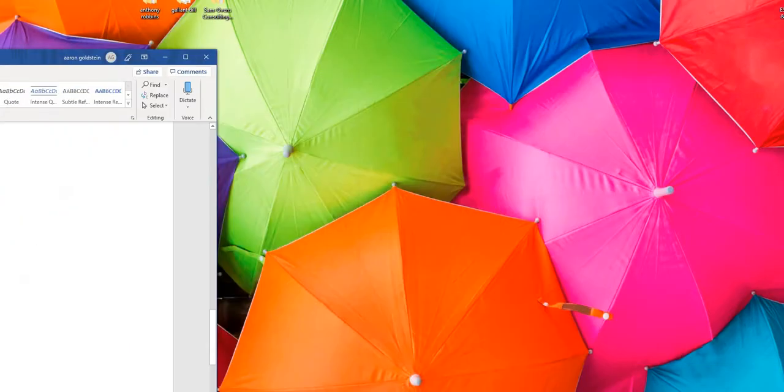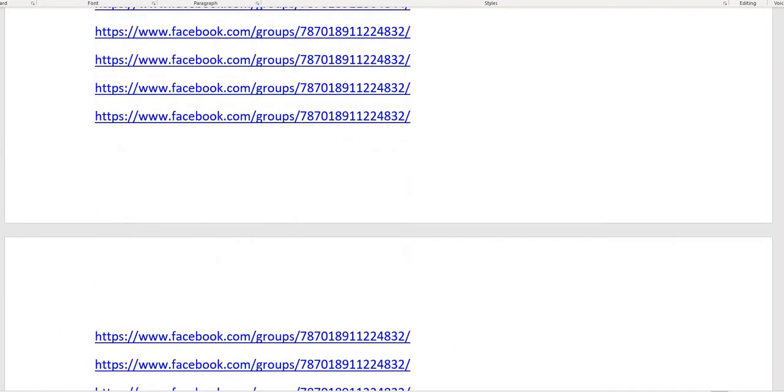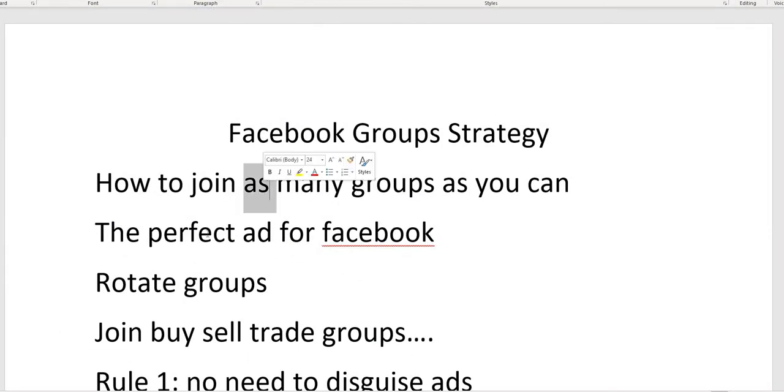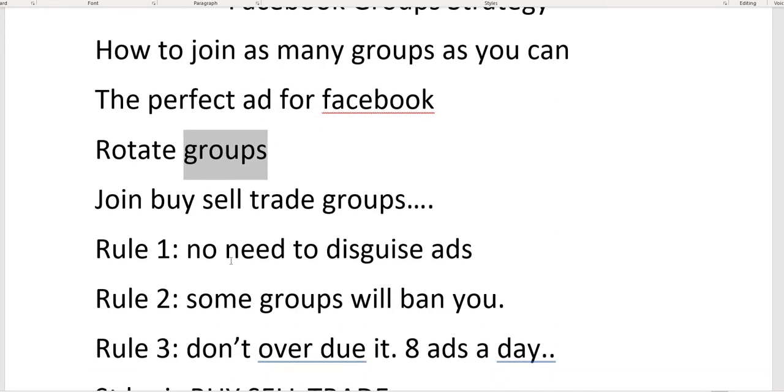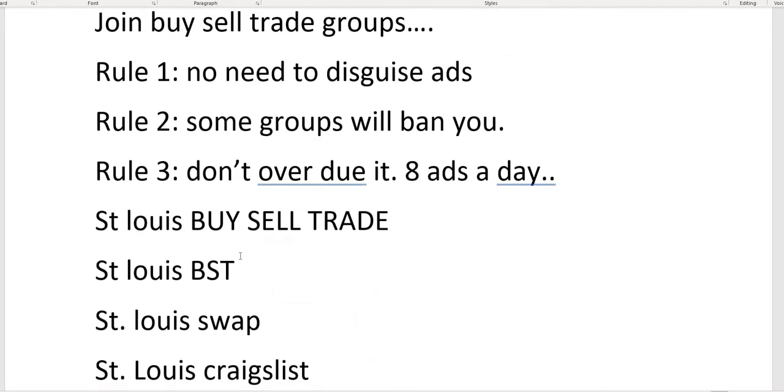So that's the strategy. Let me go ahead and recap, make sure we got everything for Facebook groups: how to join, the perfect ad, rotating groups, 8 ads a day. The 8 ads, guys, you can post them all at once. Craigslist is good to mix up, like 4 in the morning, 4 at night. You're posting in 8 groups a day, just do it all at once.